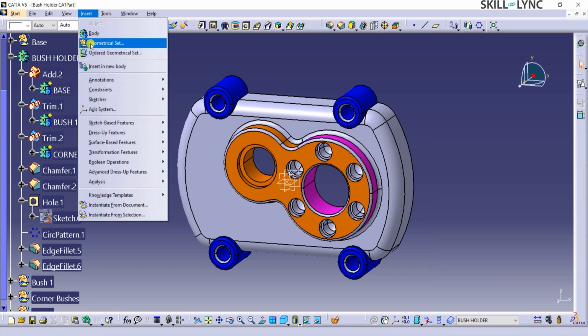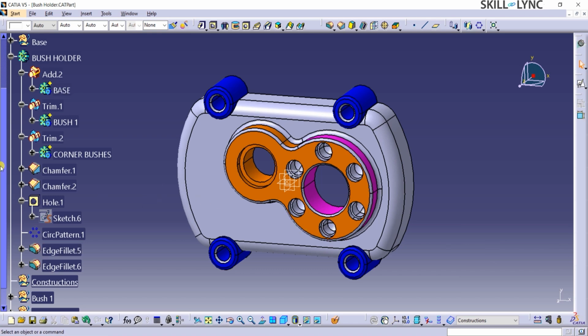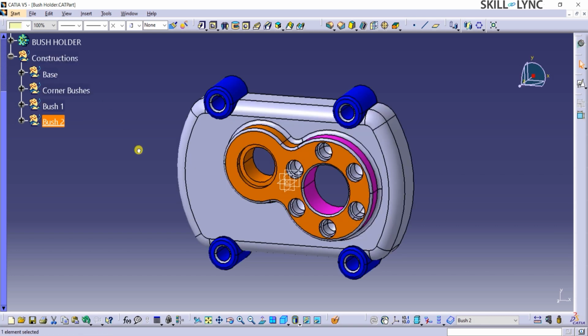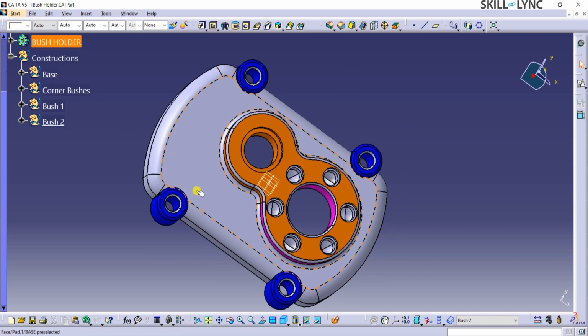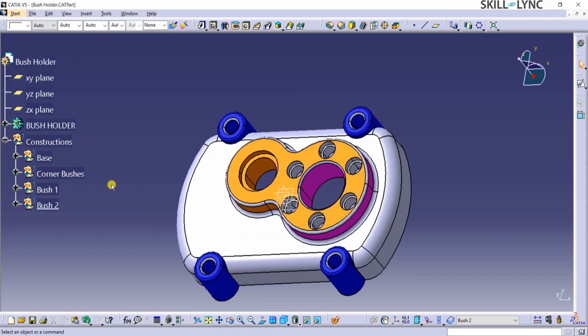I will now insert a new geometrical set from the Insert menu bar and rename it as Constructions. I will drag and drop all the geometrical sets in the model into the Constructions geometrical set. I can do this by left-clicking on the base geometrical set and dragging the same on top of the Constructions geometrical set. I will repeat the same for all the sets. Now you can see that all the geometrical sets are grouped under one set.